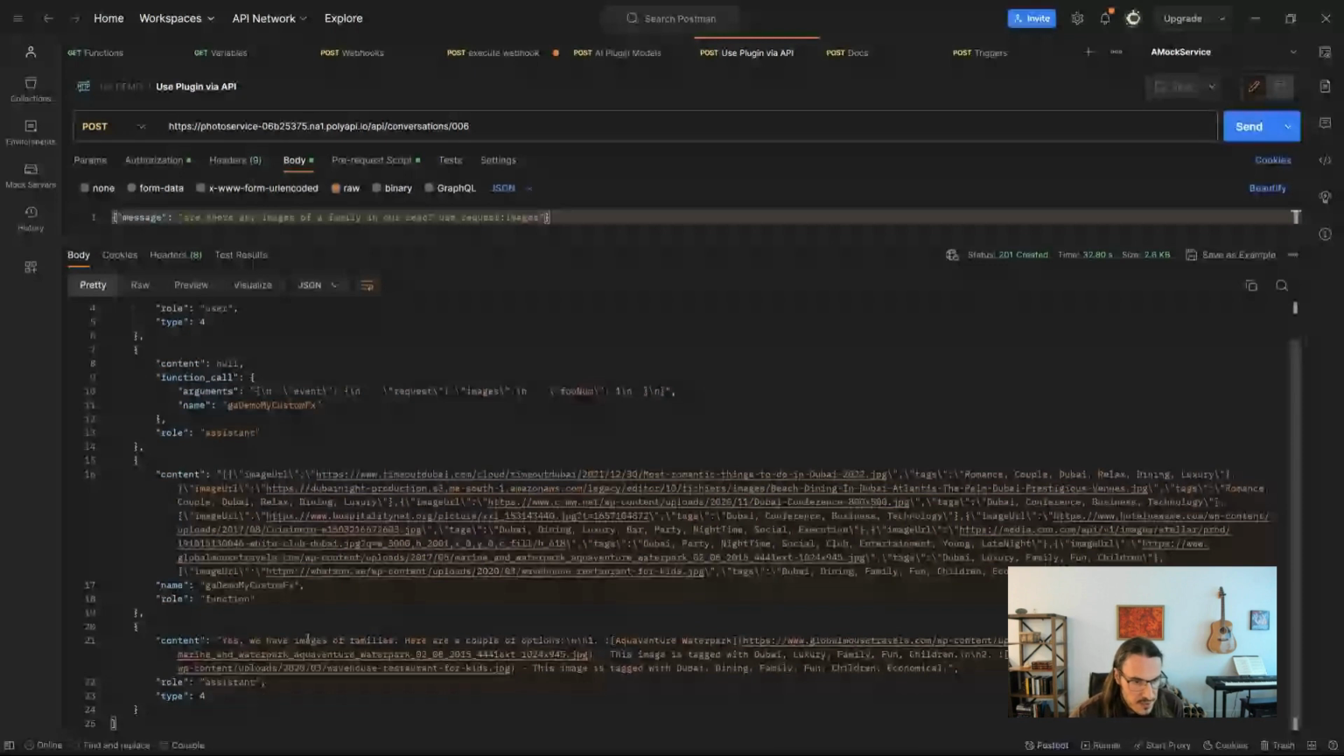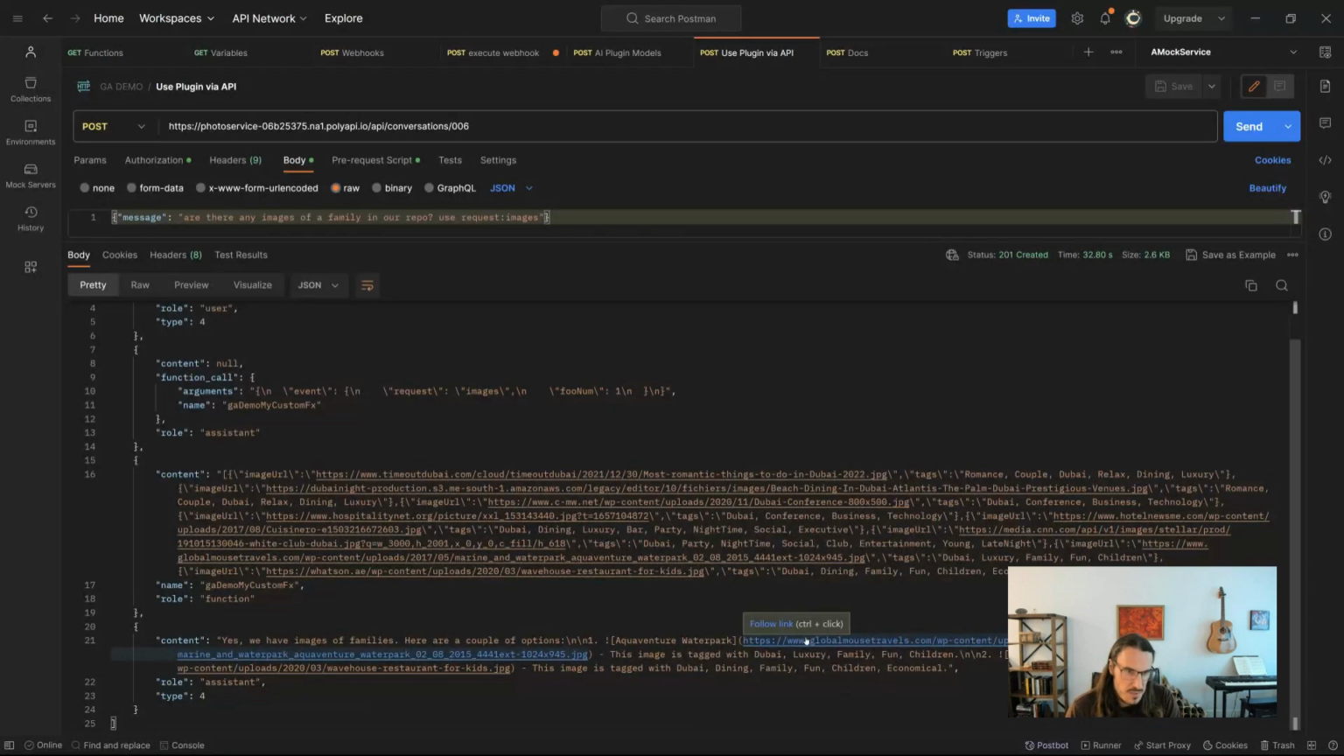So here it says, yep, we have these images. Here's a couple of options. Now, I didn't specify how I want it structured. Really, in these prompts, you want to give it an example of the JSON that you want back, and you want to tell it how to give it back to you. There's all kinds of optimizations you can do here to drive performance. I'll probably cover that in other talks.